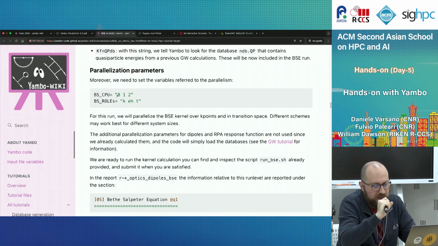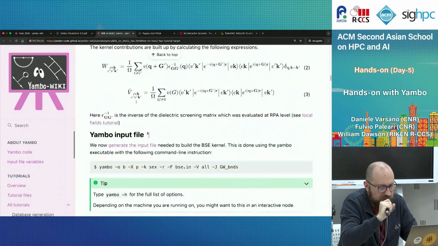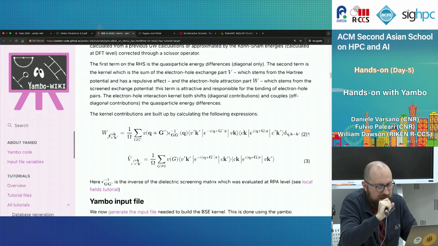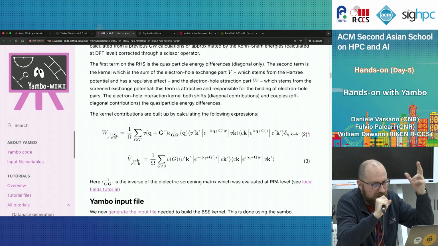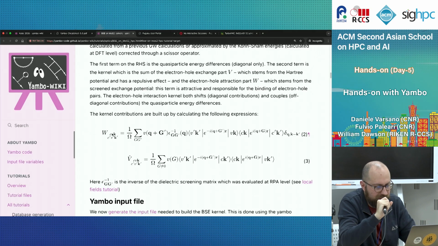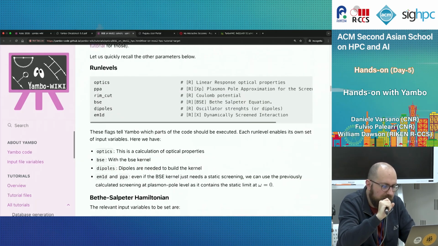So here we are using for this calculation 4 nodes, so a total of 16 tasks. And we are distributing them 8 on K and 2 on this T index. This T index corresponds to this CVK 3 turn of labels. So one T is one CV couple, basically.